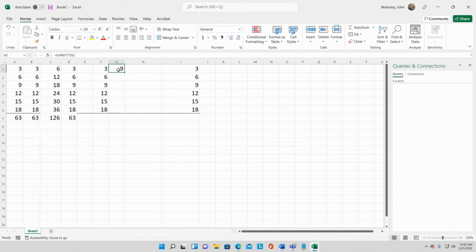Okay, let's take our fill handle and take the formula down. Let's see if I get 324 right. Yes, okay. So that was multiplication. 3 times 3 is 9 for sure, okay.